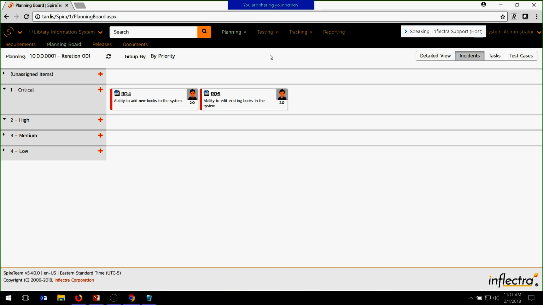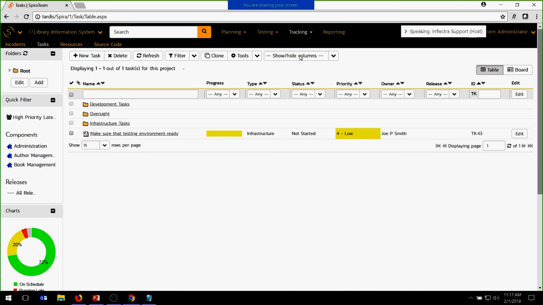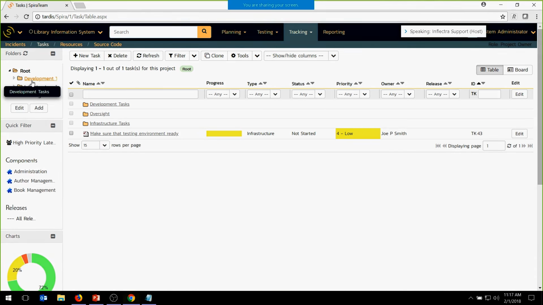So if you go into tracking, let's start with tasks. We have the same view we had before, where you have a grid where you can look at folders, and as I mentioned, we did add a graph. That hasn't changed, but we have also added a new board view. So you'll see this table and board selector. Now, this is functionality only in SpiraTeam. So if you're using SpiraTest, you won't see this option. You'll only see the table option.